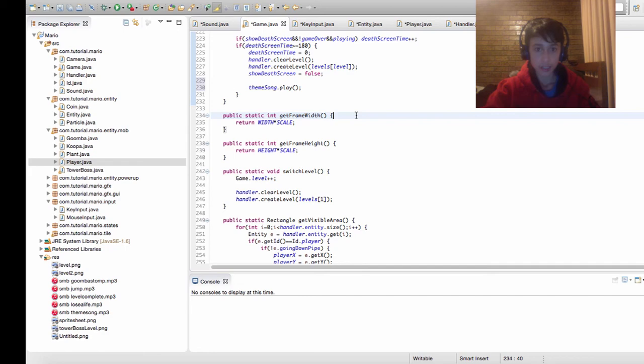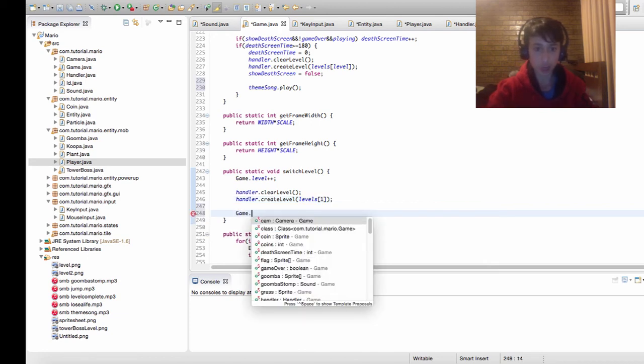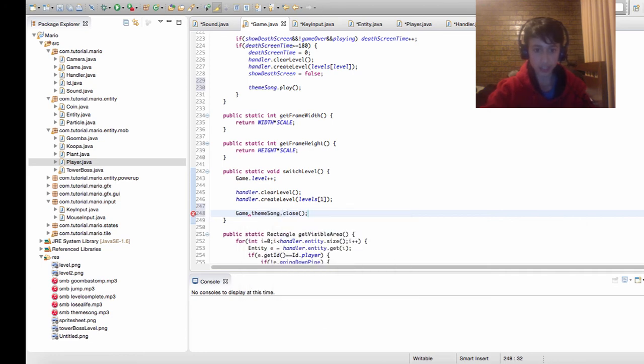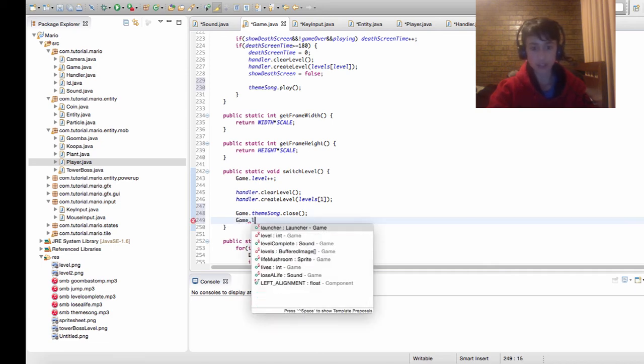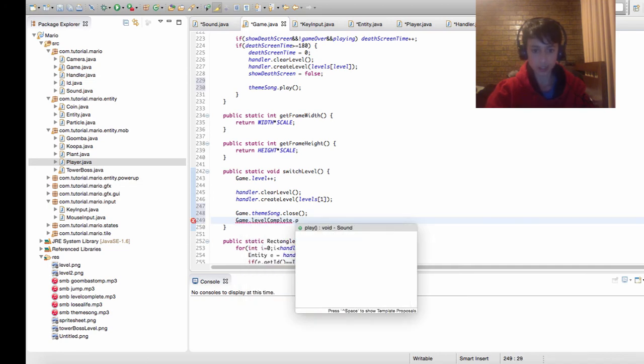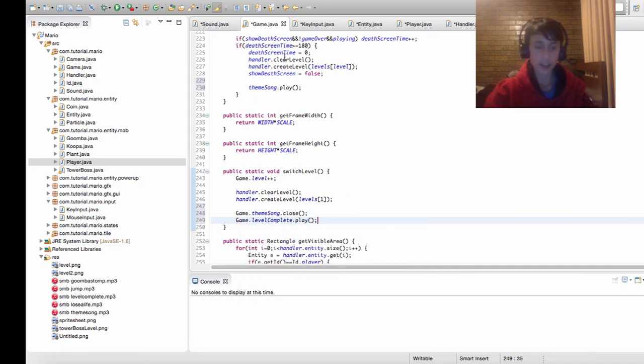And one last sound, it's the level complete sound. So if you go to your public static void switch level method in your game class, we're going to close our theme song sound, because when we get our flag, we want our level complete sound to play and not overlap with the theme song. Because if it overlaps with the theme song, then it'll sound a bit weird. So after that, we're going to type game.levelcomplete.play. Alright, so hopefully this all works. Let's try it out.